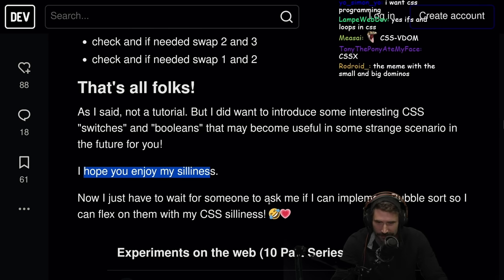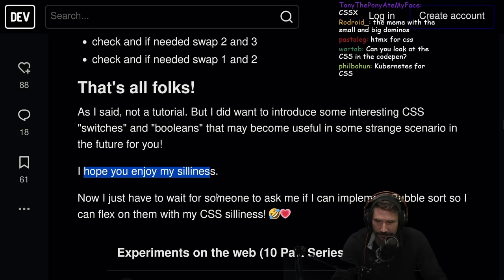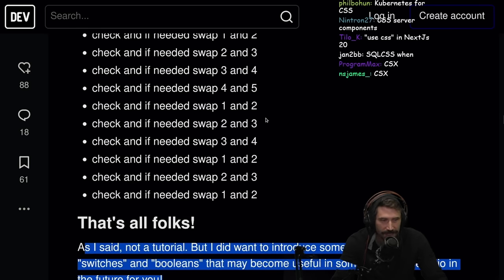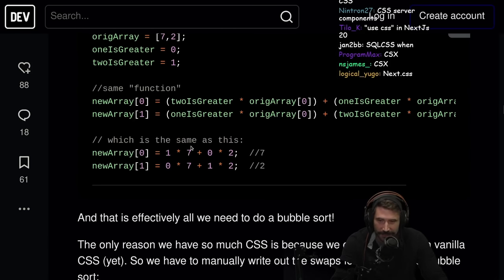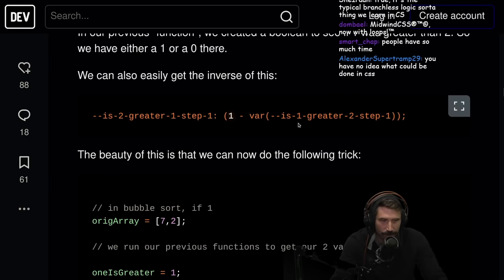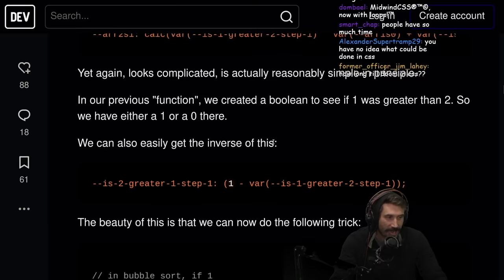Now, I have to just wait for someone to ask me if I can implement bubble sort so I can flex on them in my CSS silliness. Dude, if you can, that'd be so good. Dude, I fully agree. If someone brought this out in an interview, I would love it. I would absolutely love this. I'm gonna be asking people.